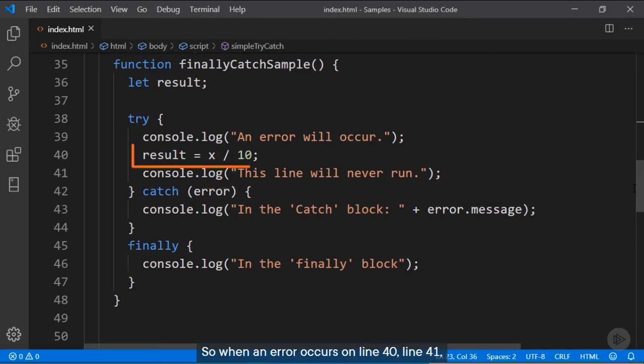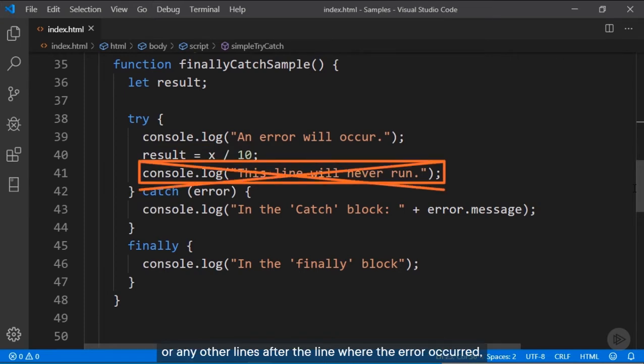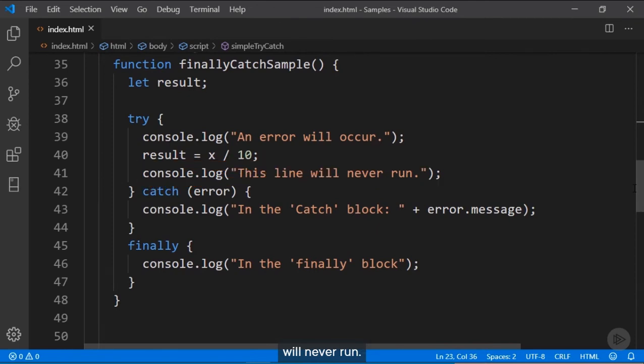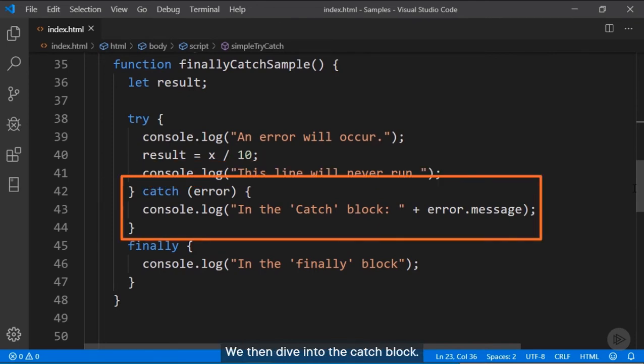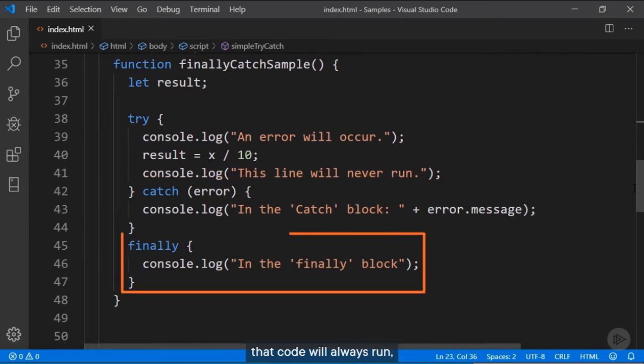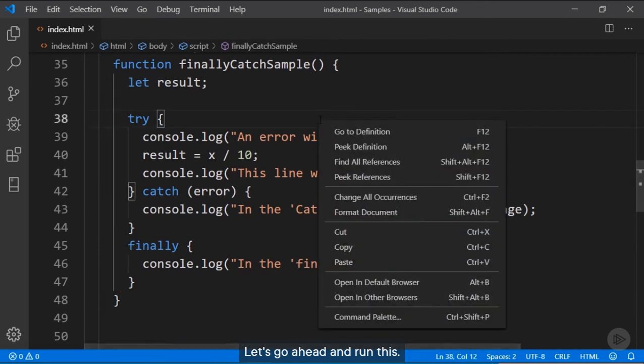So when an error occurs on line 40, line 41 or any other lines after the line where the error occurred will never run. We then dive into the catch block. That code runs, and then if you have a finally, that code will always run even if it goes through the try block normally or if it goes through the catch block. Let's go ahead and run this.